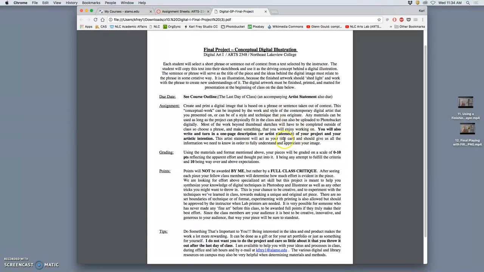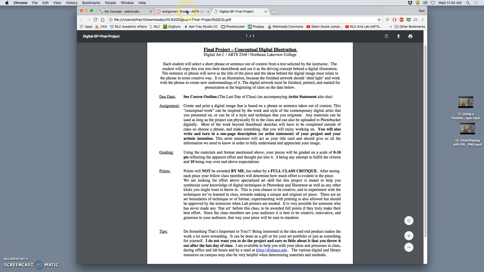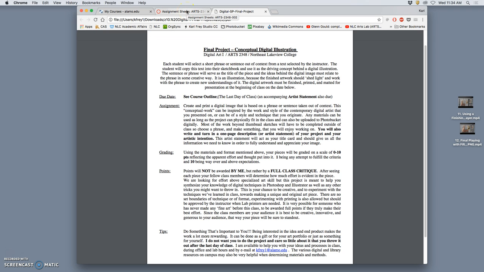Now, an artist statement is not something you need to fully write before you start your project. It's something that you develop along with your project. So we'll talk a little bit about that as well. You can look in PhotoBucket and see past examples of artist statements and past examples of projects, but they're not going to be that helpful to you because they're incredibly diverse. And every semester I have students react to something totally different.